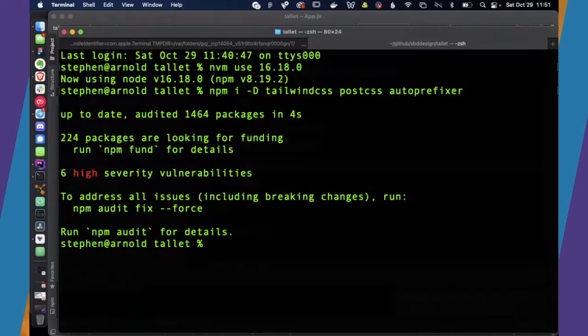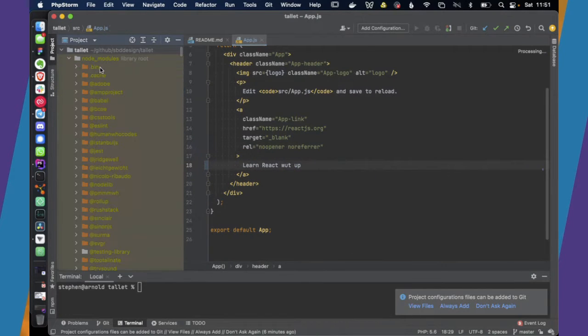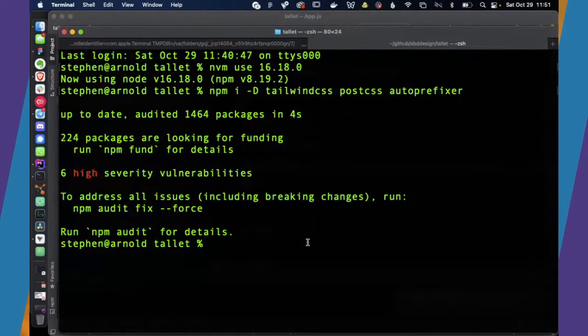All right, cool. And then the next thing that we need to do: if you're not familiar with this process, it's downloaded some more node modules for us, and put those in the node modules folder. The next thing we're going to do is say npx tailwindcss init -p.